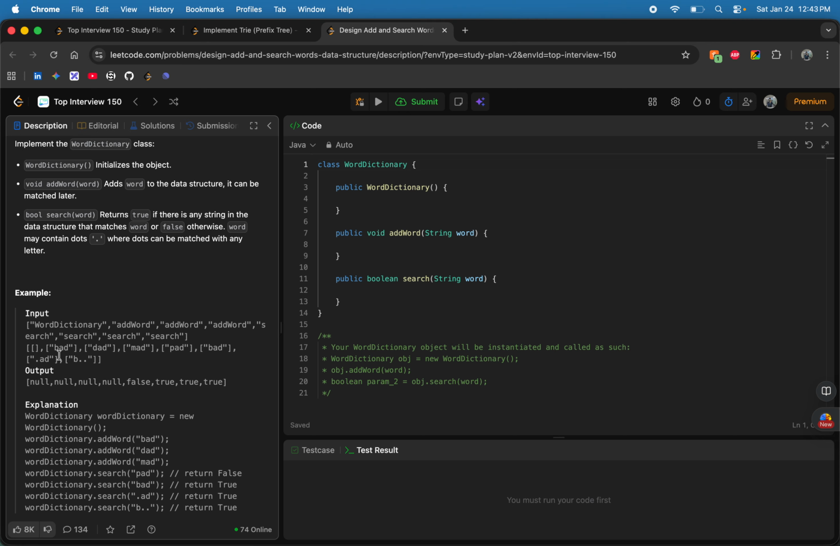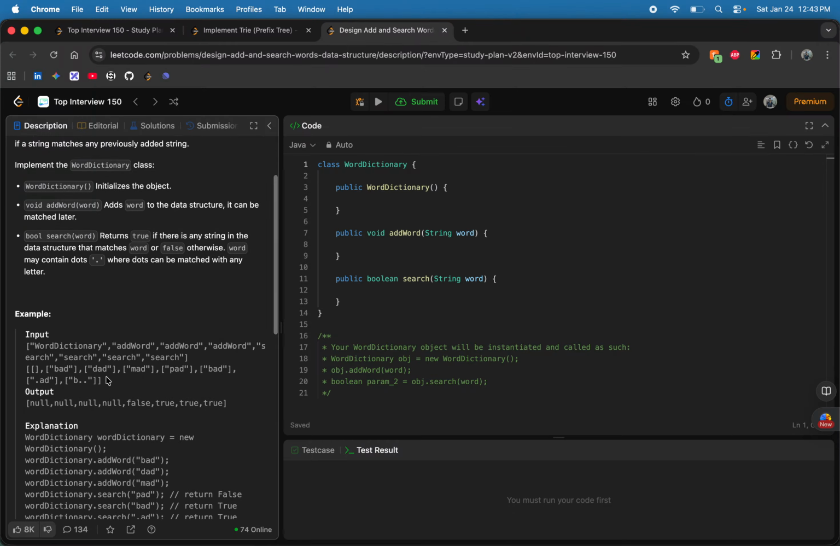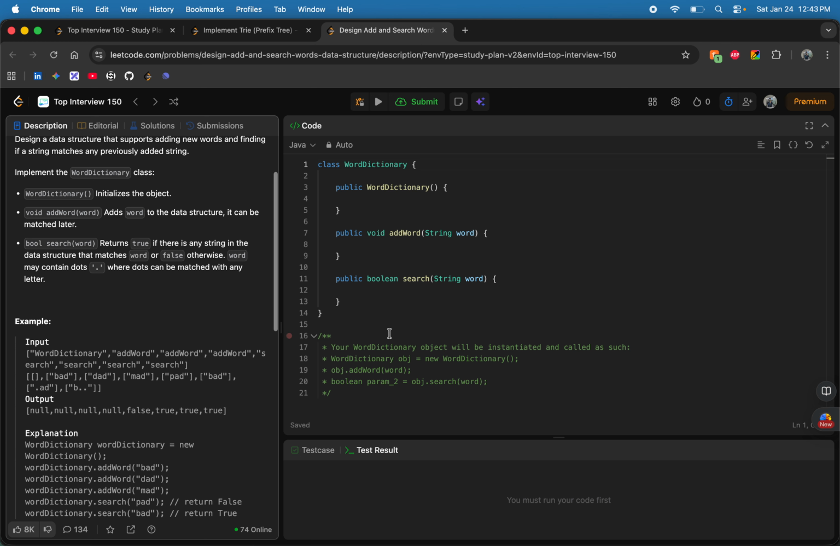Now in this example, see, bad is a word and we were given to search for dot ad. So dot can be anything. In this case we can assume that dot is b and ad remains, so in this case we have to return true. So this is the only change from the previous trie question. Now let's try to implement it.